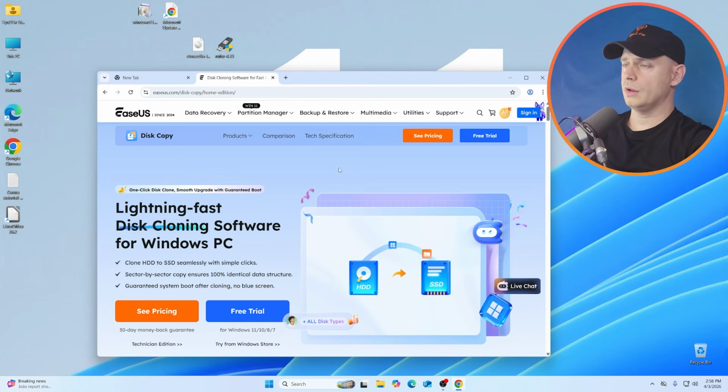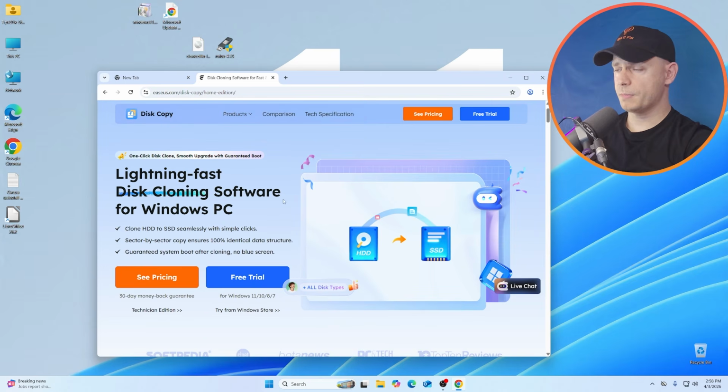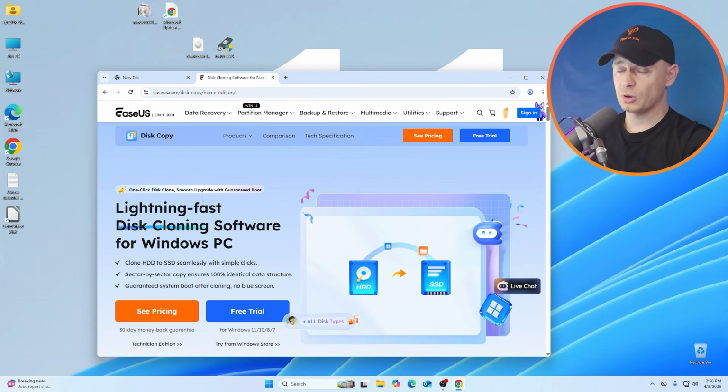Clonezilla is very good software, but in my case, no, it didn't help, because my SSD drive is bigger and the NVMe drive is smaller. My system is on a bigger drive, but I wanted to move to a smaller one because I just want it for the system. Now, what to do in this case? Okay, let's use EaseUS Disk Copy. This is the best software to clone hard drives.